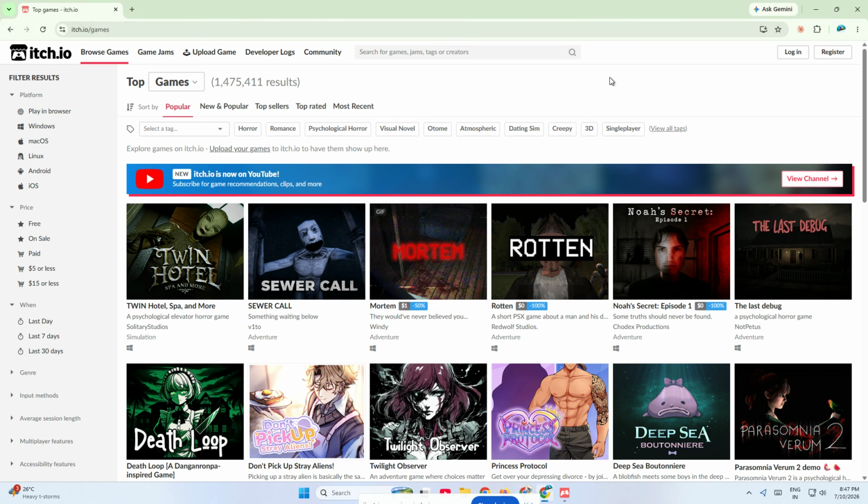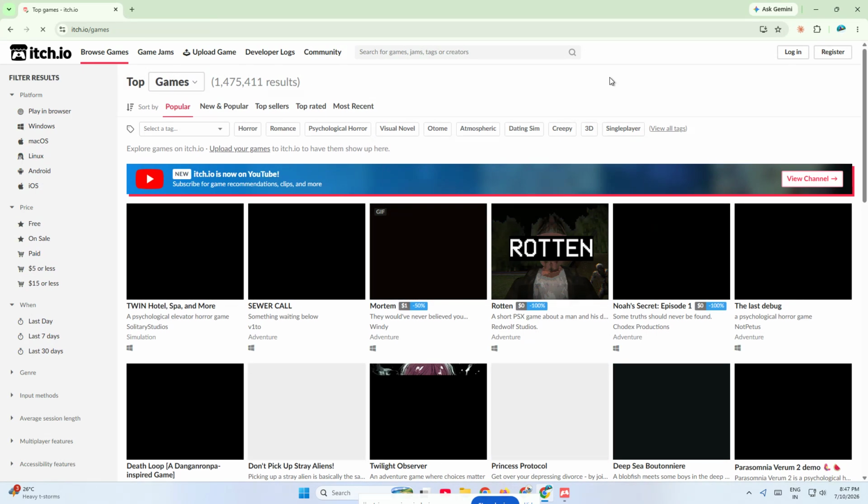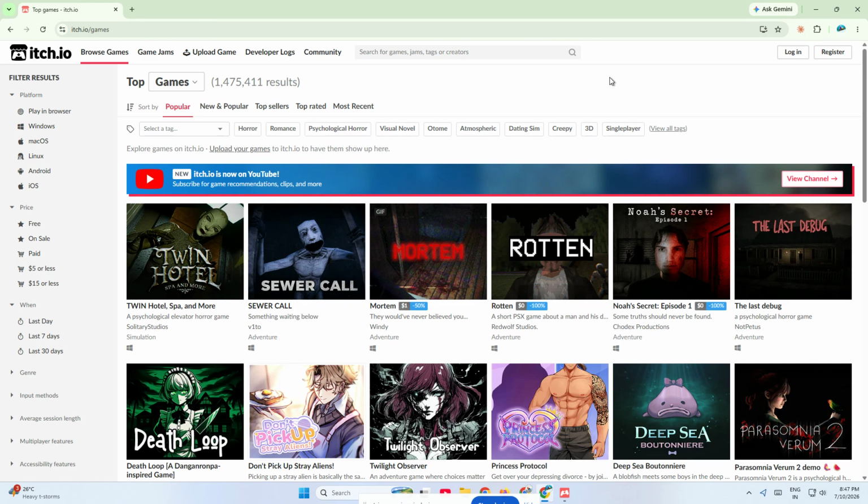If you've waited and the issue is still there, the next step is to hard refresh the page. A hard refresh clears the cached version of the page and forces your browser to load everything fresh from the server. On Windows, press Ctrl plus F5. On Mac, press Command, Shift and R. After doing that, check whether itch.io loads normally again. This is a simple step, but it can help if your browser cached a broken or outdated version of the page.